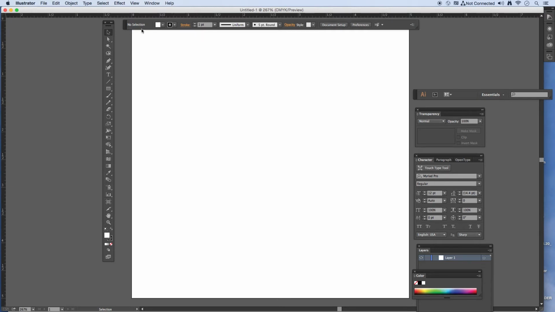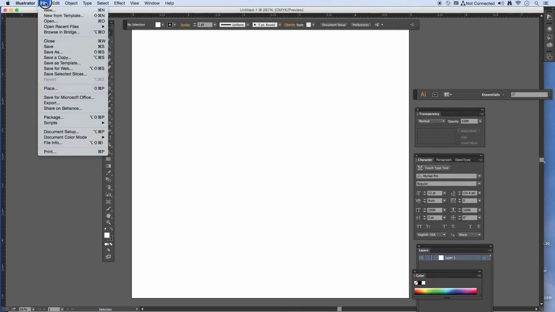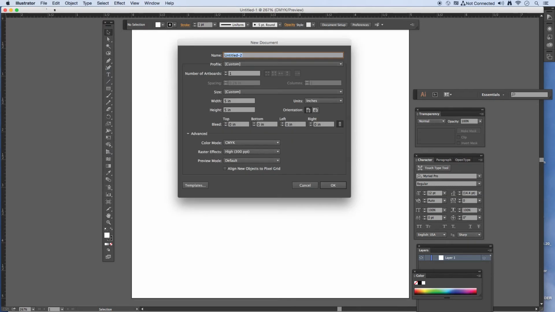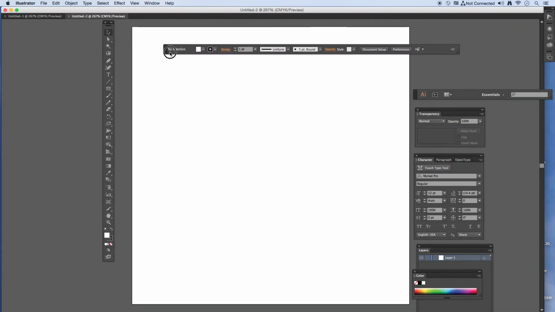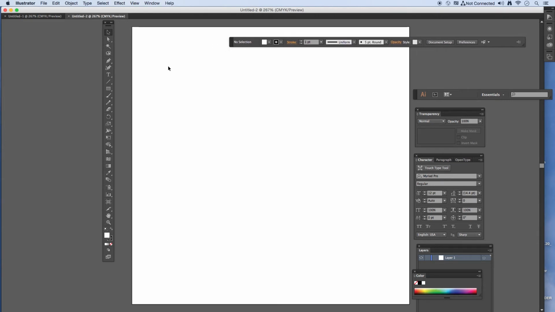Other than that, I've opened up a document. This is how I did it. File, New. And I'm just going to go with 5 inches wide, 5 inches high, in inches, and say okay. It pulls it up. You'll notice it doesn't have that checkerboard look like Photoshop does. That's a real basic difference between these two programs.